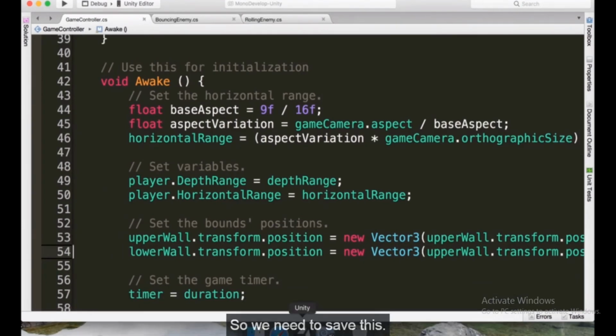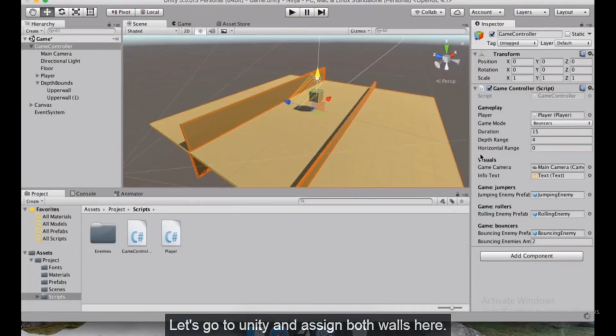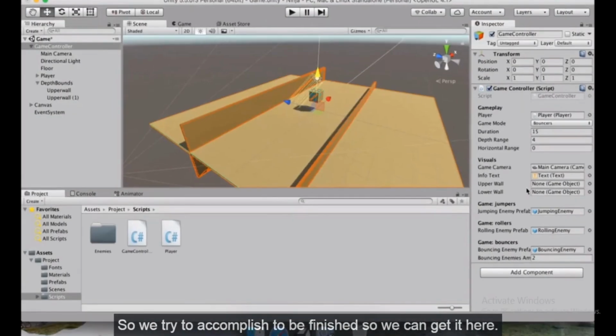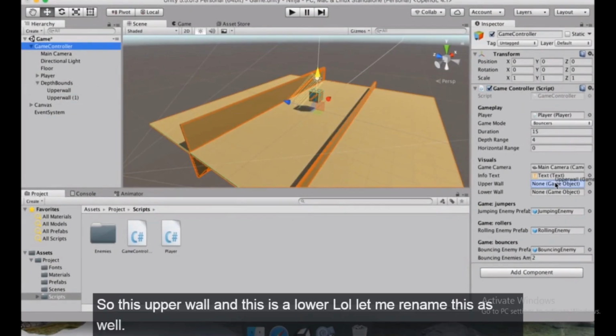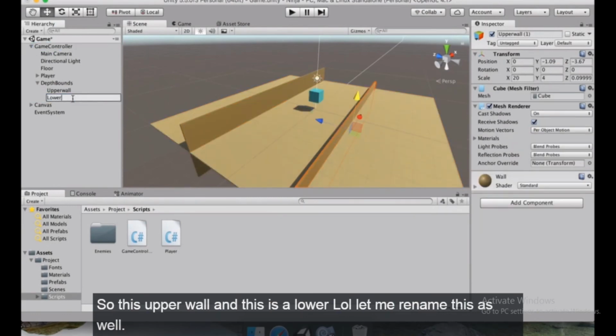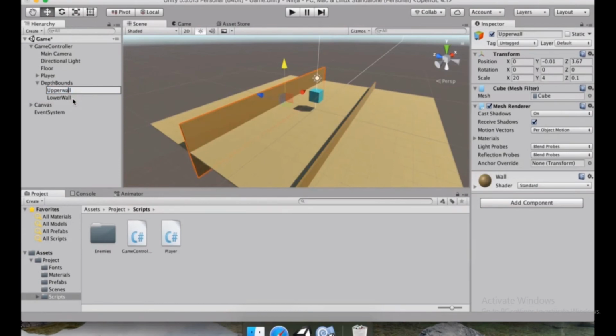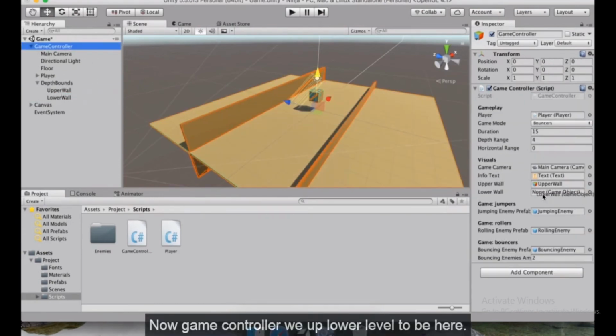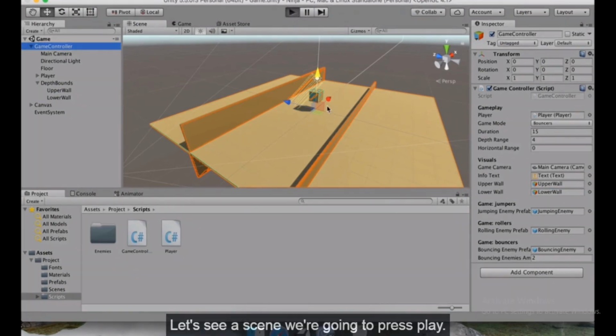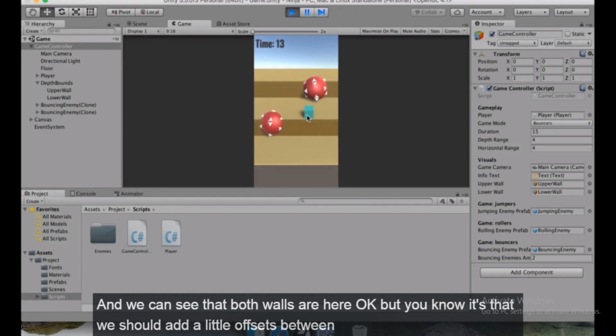Okay, so we need to save this. Let's go to Unity and assign both walls here. So wait for the compilation to be finished so we can add it here. So this is upper wall, and this is lower wall. Let me rename this as well. Okay, great. Now, game controller, we set lower wall to be here. Let's save our scene. We're going to press play, and we can see that both walls are here, okay?